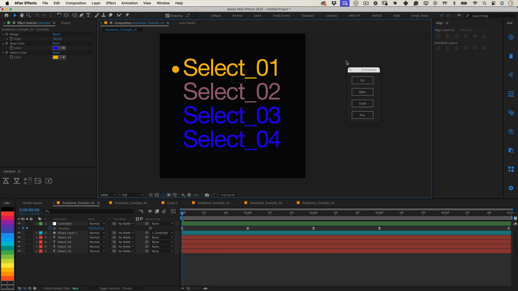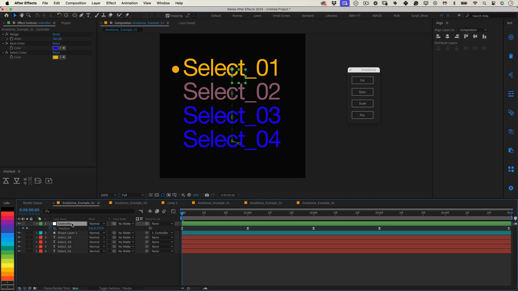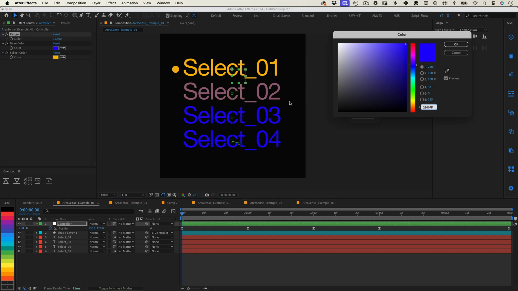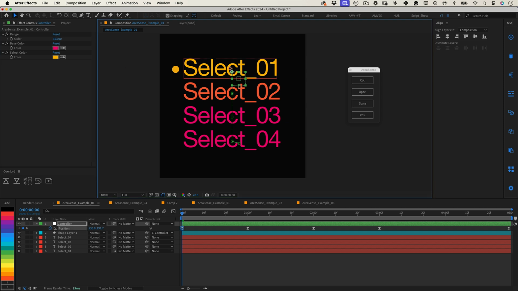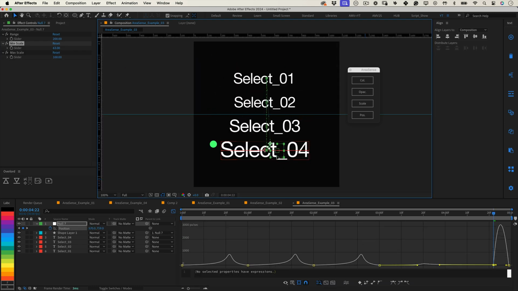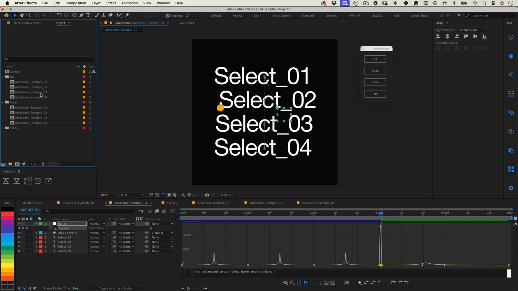This powerful tool automatically sets up a single controller layer with sliders, color pickers, and range controls. Once applied, your layers respond dynamically to the controller's position, making it easy to create proximity-based changes in color, opacity, scale, and position. Let me show you how it works.